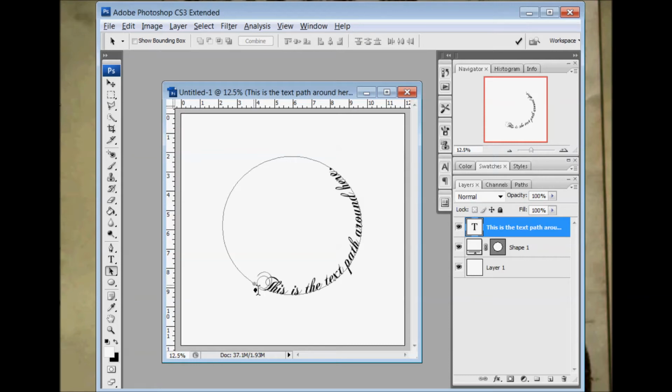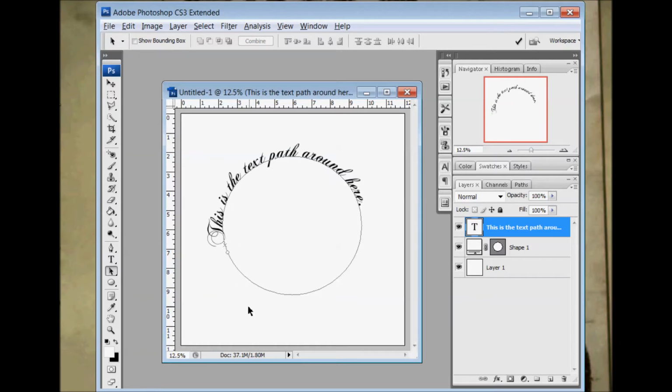So also what this tool can allow you to do is move that starting point different from where you had it. So if you change your mind about where you wanted it, you can use that path direction selection tool to change it.